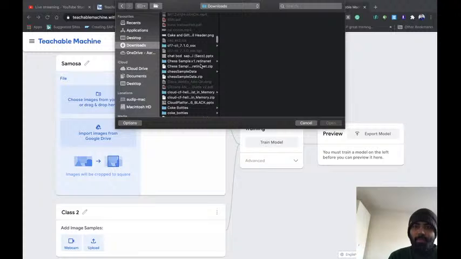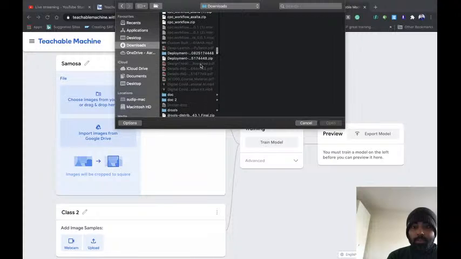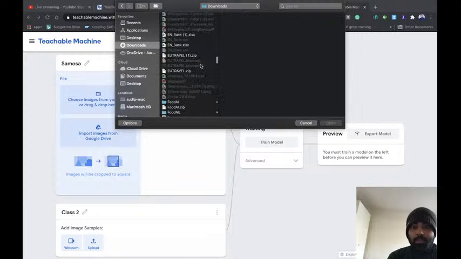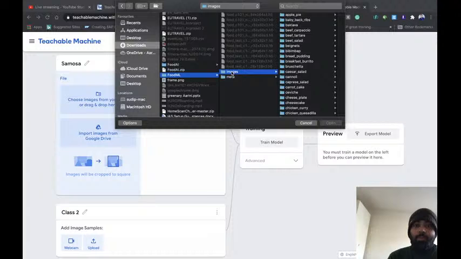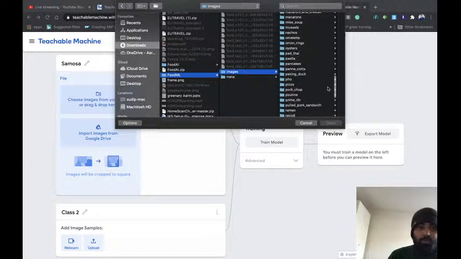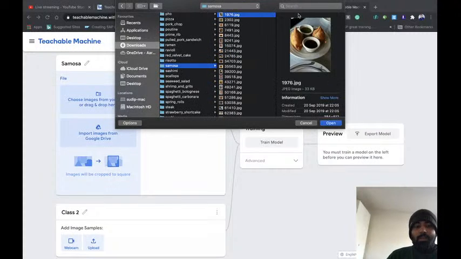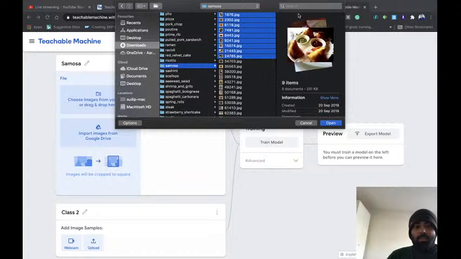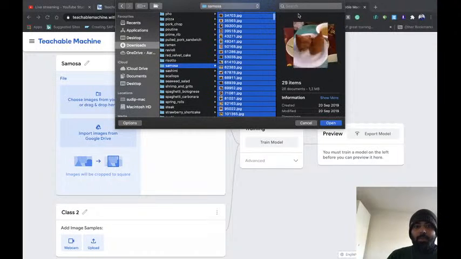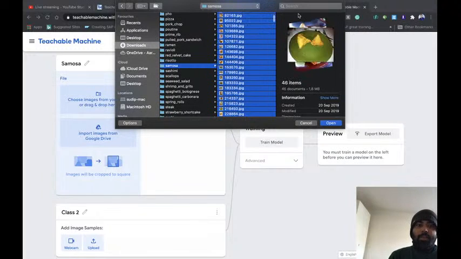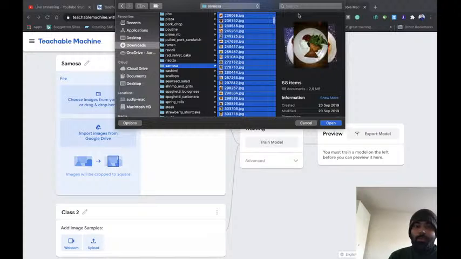And find the food ML dataset. Sorry, just a minute. Yeah. So here I have all the datasets, and I'm going to find the samosa. I just need some of the data for quick training. Maybe I have a lot of data, but I'm happy with 60 or 70 for now. Yeah, that's fine. It looks good.